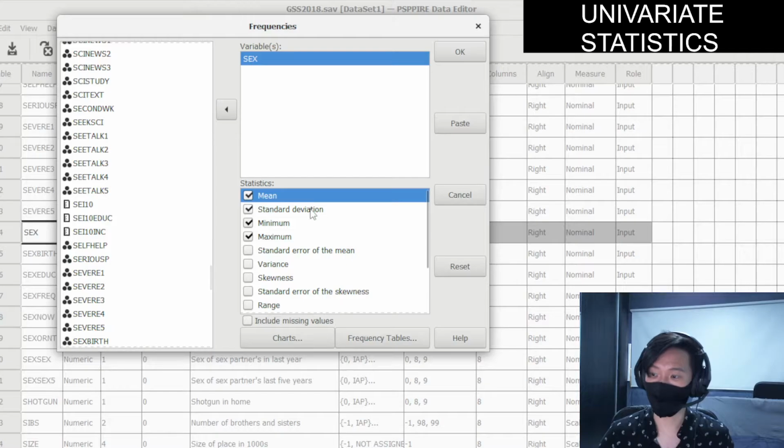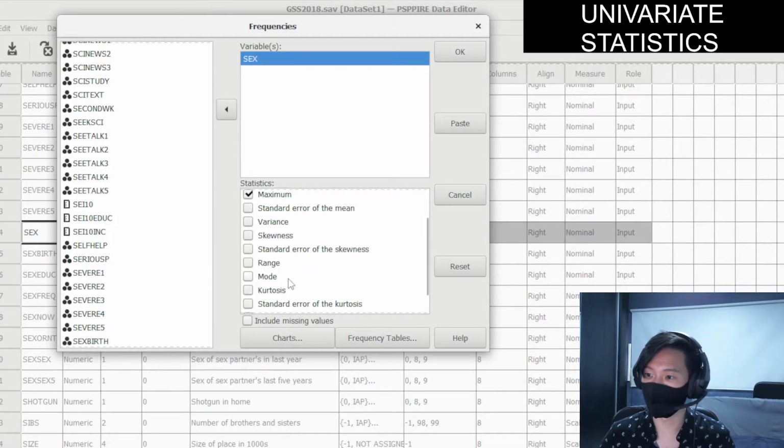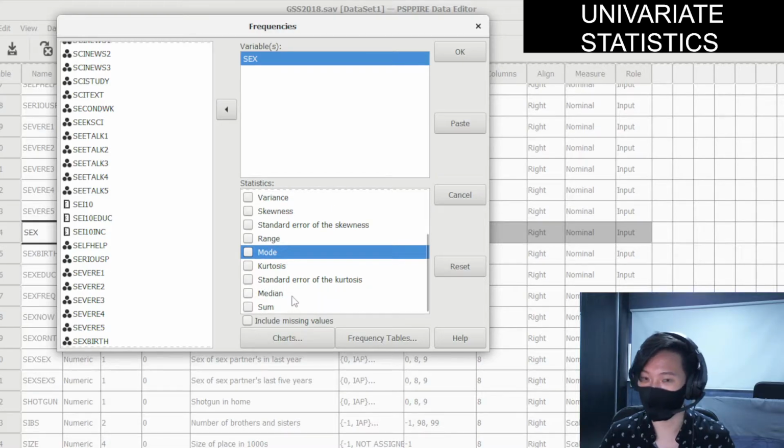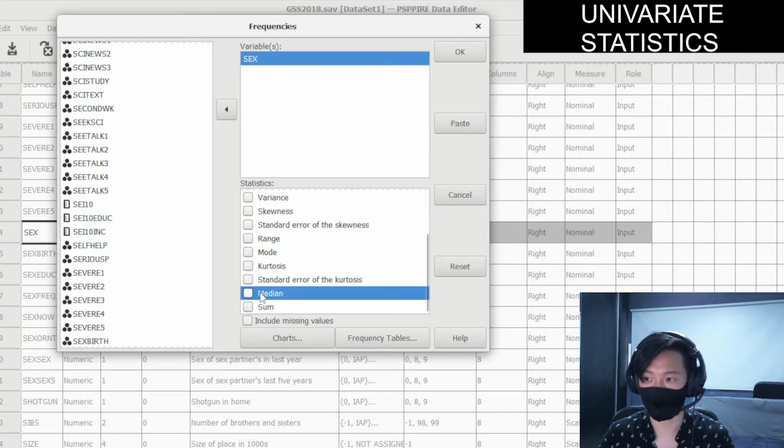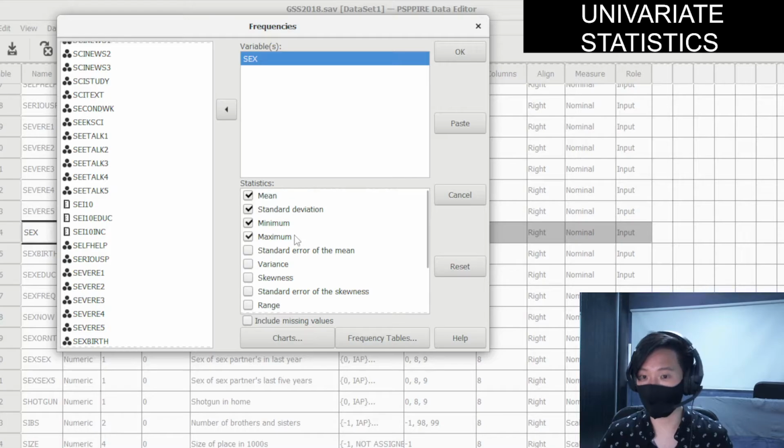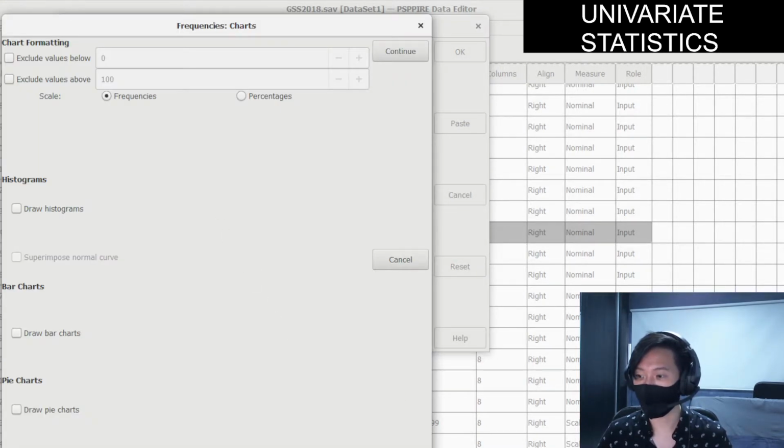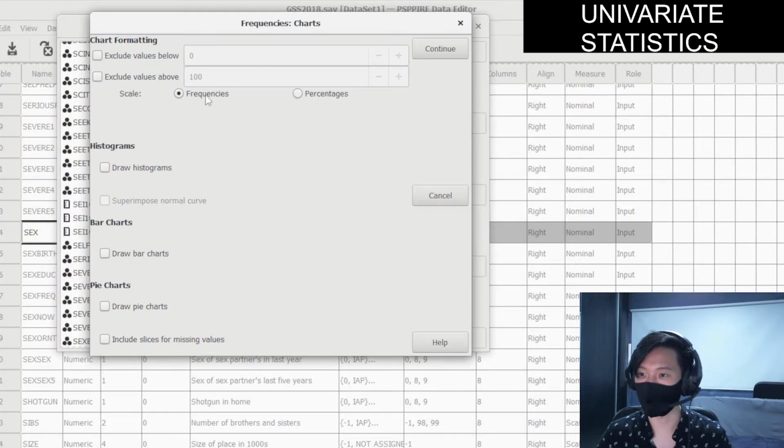And here you have options to choose the central tendencies. So you've got mean, you've got mode, you've got median. So you select the ones that you need or want. There's other options here that you can mess around with, your call there. You can click charts. And in this charts menu, you can choose if you want to generate histograms, bar charts, or pie charts, depending on what's appropriate for your presentation.